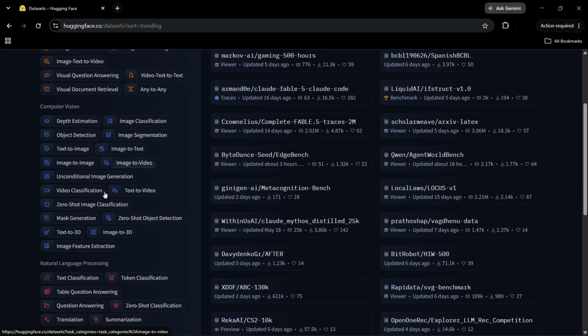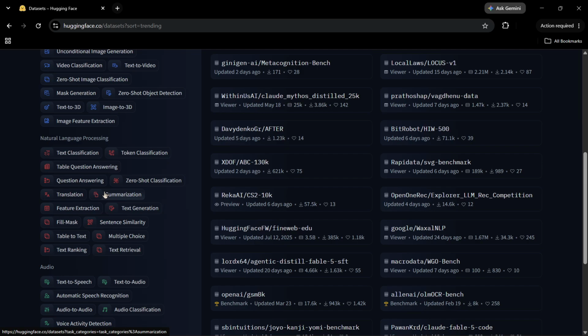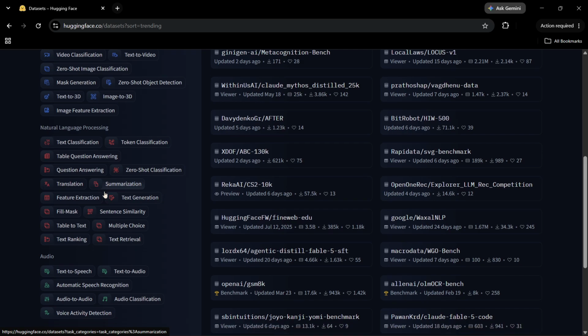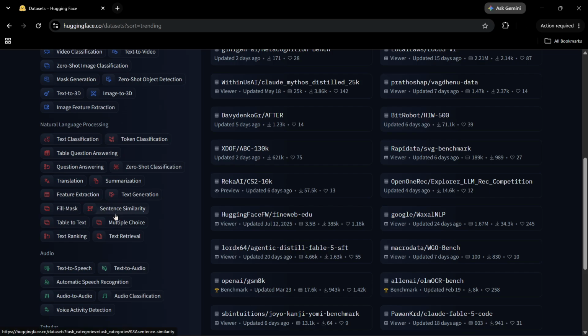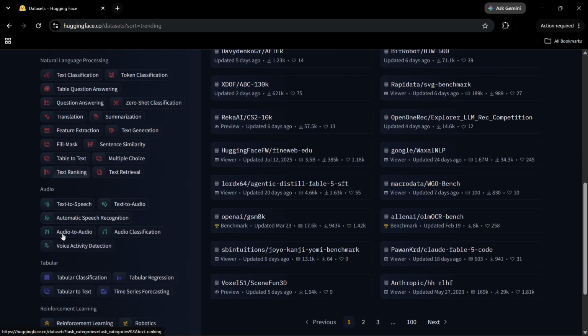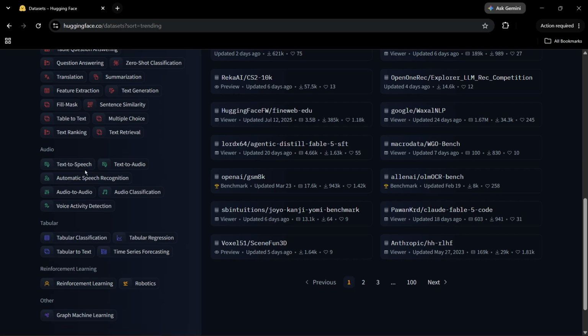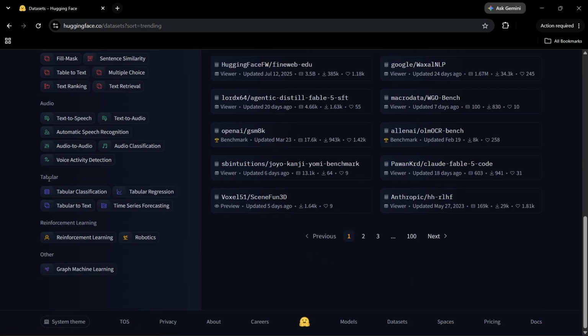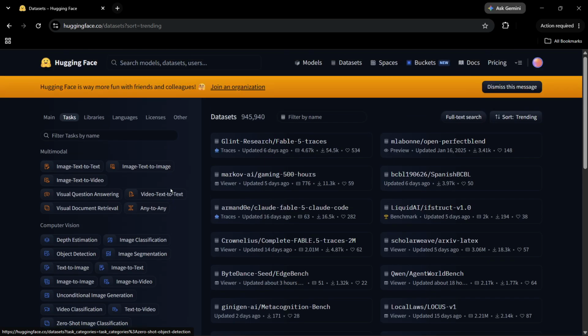And then we also have computer vision as well, apart from multimodal, like depth estimation, image to text, image to video, and also NLP or natural language processing, like sentence similarity, multiple choice, text retrieval, text ranking, etc. For audio, we have text to speech, text to audio, audio to audio, audio classifications, and many more. Then we have tabular, like tabular classification, tabular regression, and time series forecasting. There is also reinforcement learning, like reinforcement learning and robotics, and graph machine learning as well.